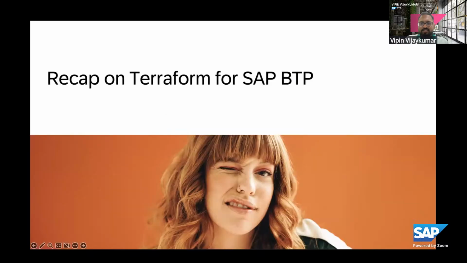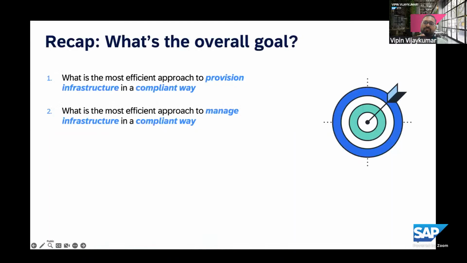So the first thing is a recap of what Terraform is. And for that, we first want to know what the goal is. Why do we have this? Well, the idea is that you need to be able to provision infrastructure and manage your infrastructure on a day-to-day basis. And the way you do that is you would need compliance.